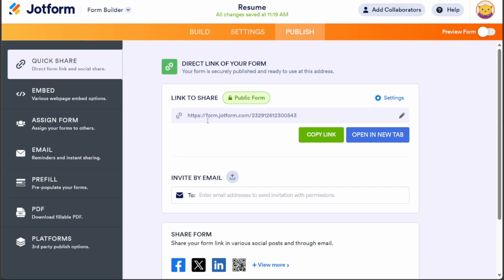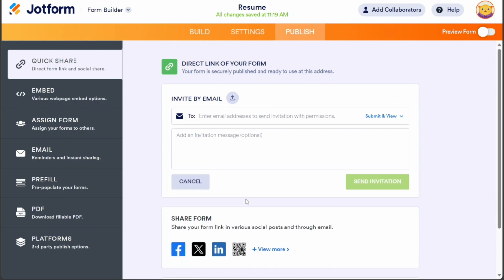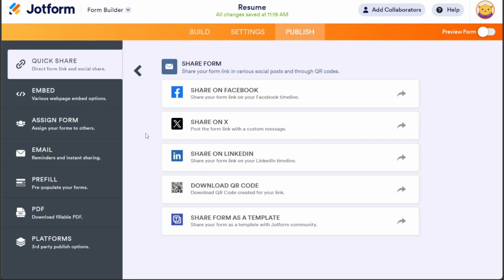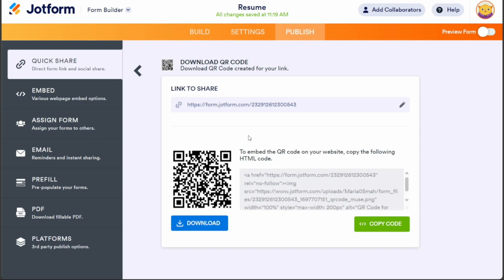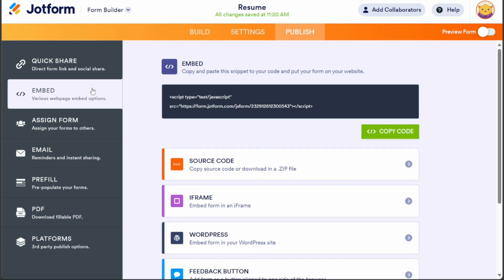Furthermore, Jotform allows you to invite people to view your resume form by entering their email addresses in the Invite by Email field. This enables you to directly share the form with specific individuals. In addition, Jotform enables you to generate and download a QR code for your form. By sharing this QR code with others, they can scan it to easily access and view your resume on their mobile devices.